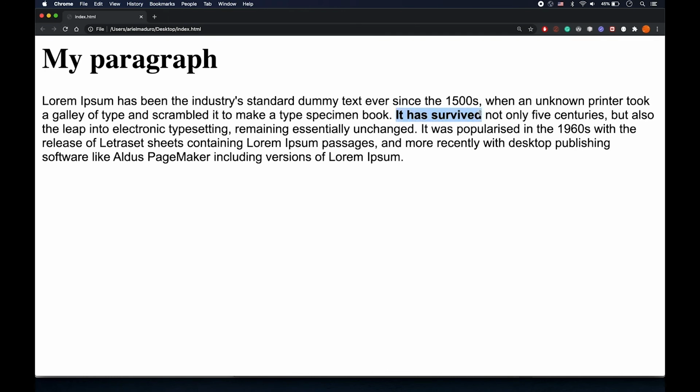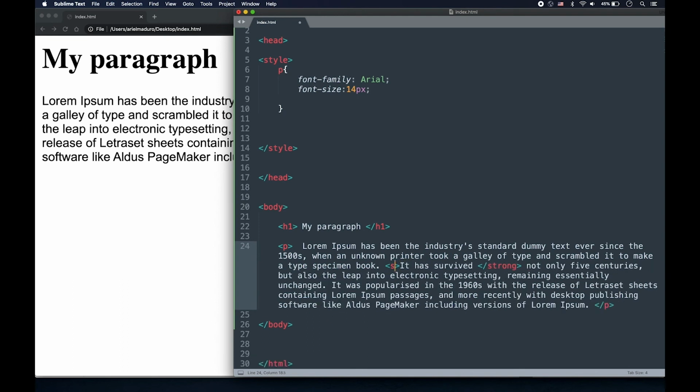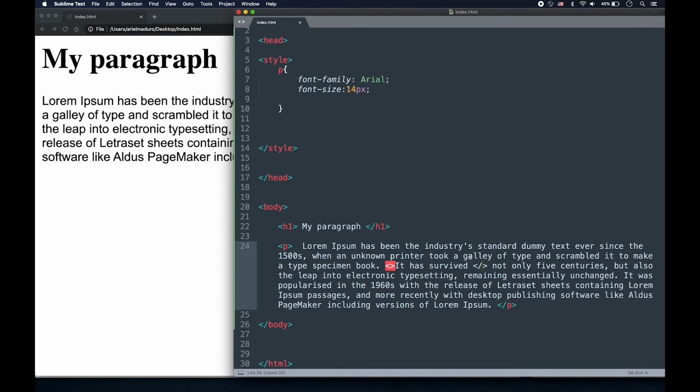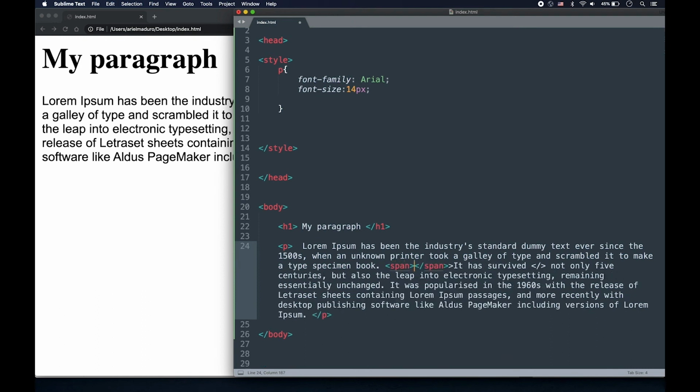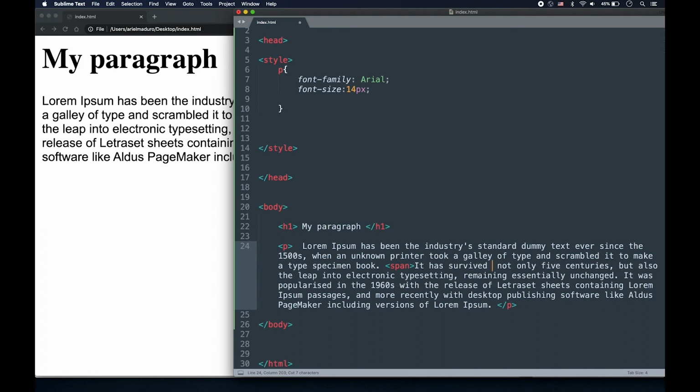But we are talking about CSS properties, and right now this is not CSS. So how can we do that? Well, there are a million ways to do this. Well, not a million ways, but you get my point. The first thing you can do is use a span tag, and we can just put it right here.